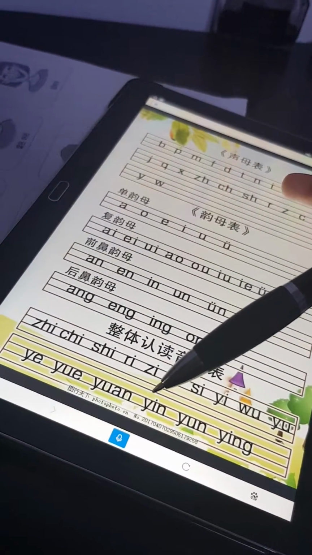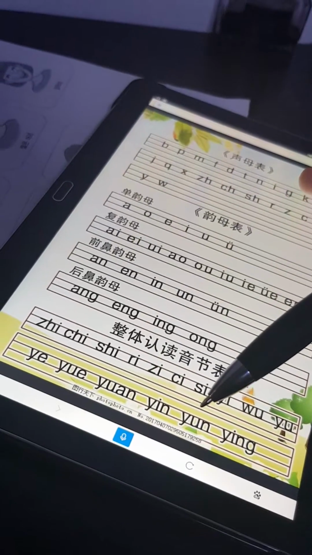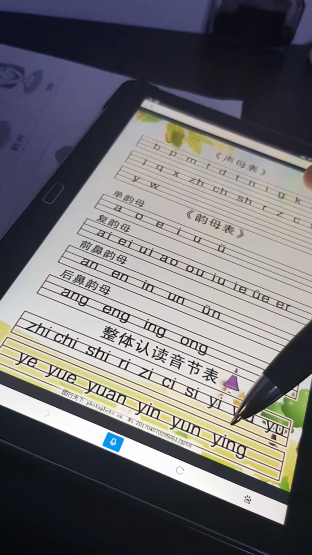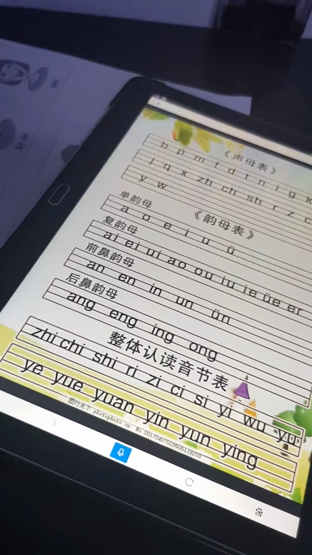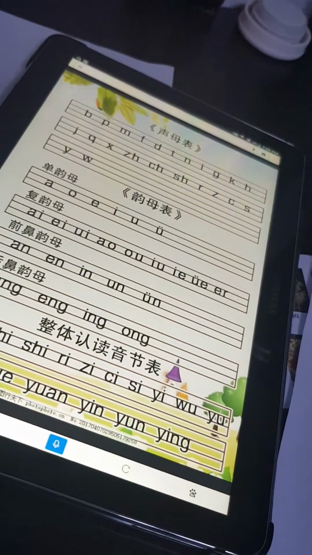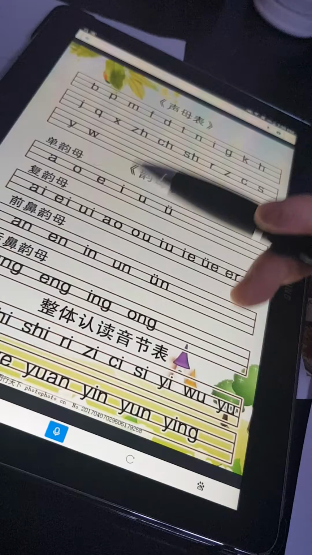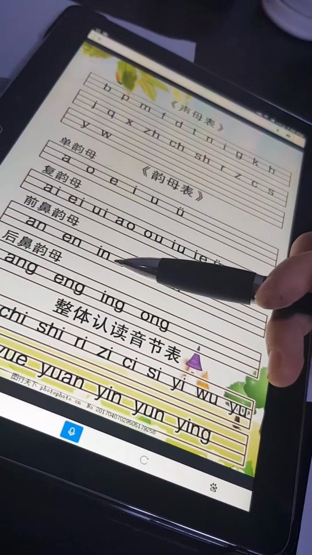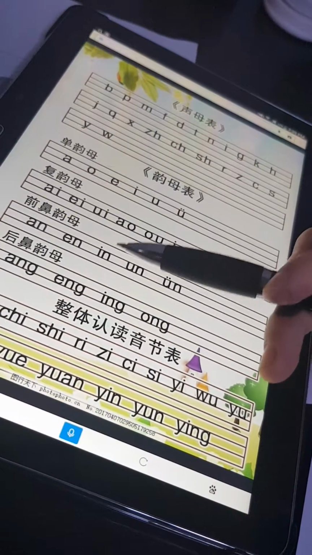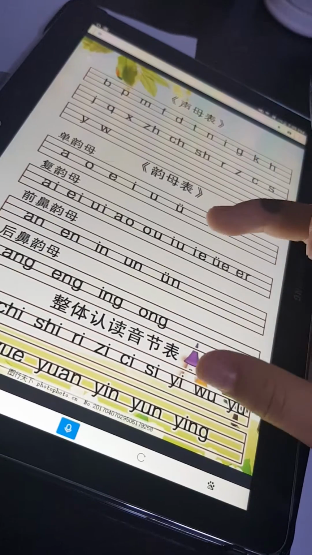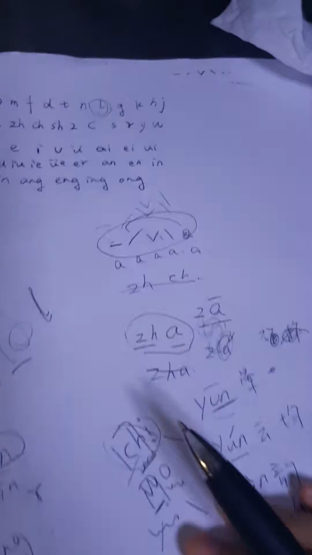Yuan, yin, yun, yung. Okay, so there's another homework. You can mix all of them, like one from here, one from here, one from here, and here, and here. 1, 2, 3, 4. You can mix this one with the fourth. Okay, then I will check once.